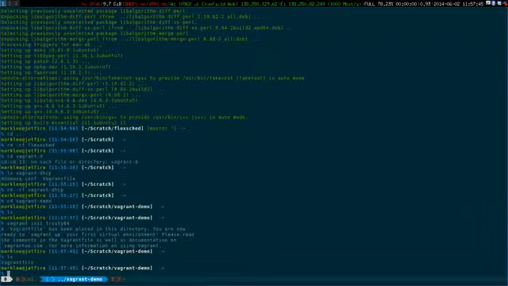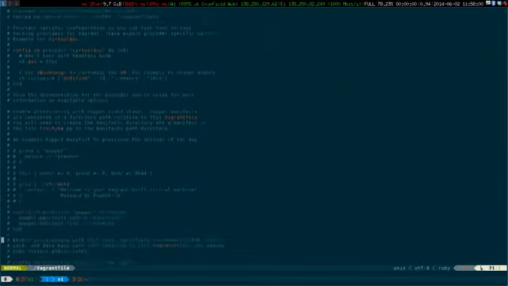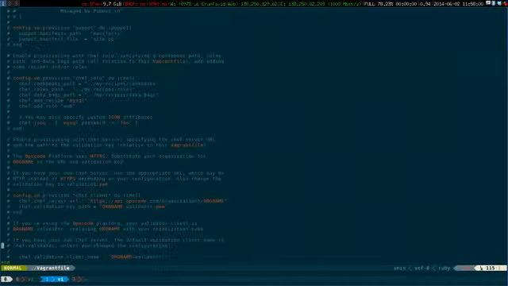And this creates a file in my current directory called a Vagrantfile. This is just a text file, and it has the configuration information for my virtual machine in it. And we'll talk a little bit more about the contents of that file in just a moment.